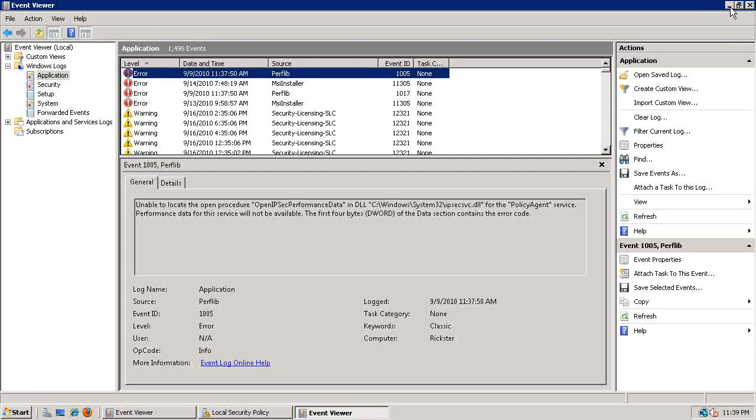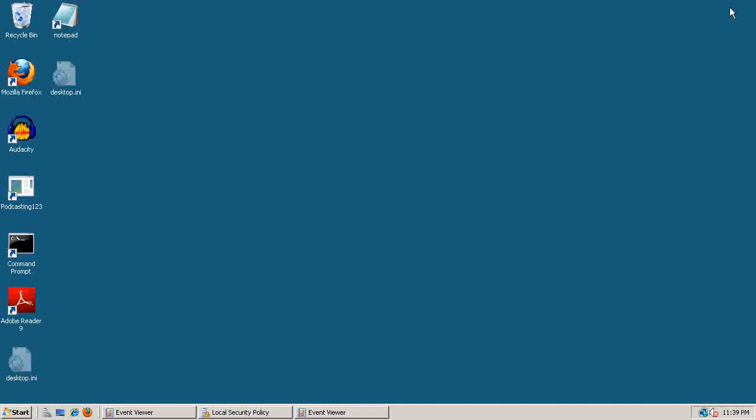So that's a basic look at Microsoft Windows 2008 Event Viewer, and it's pretty much the same in most versions of Windows. This is a good basic look at how to use it, and hopefully it'll help you solve your Windows problems.